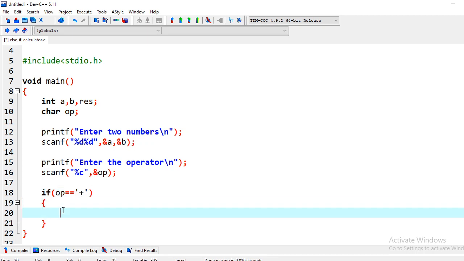So we are just comparing operator with plus. Whatever operator we have taken as the input, if that matches with the plus, we need to do the addition. So we will write like this: result equal to a plus b. So this should be same. You can see this thing, if operator is plus, we have to do the addition operation, right? That is why I have written plus here.